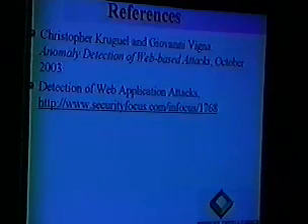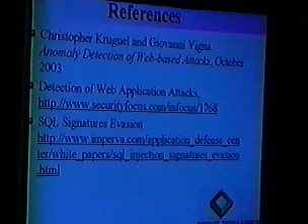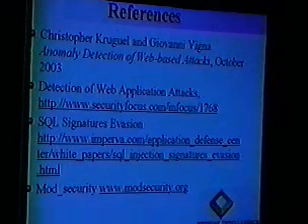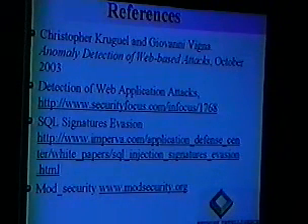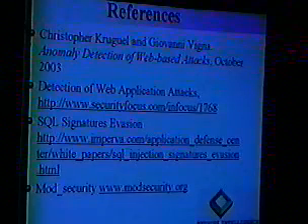These are some references you might want to go through. Our article on SecurityFocus, the SQL signatures evasion article by Purva, the ModSecurity homepage, and one of the better papers on anomaly detection, which was released sometime last year.